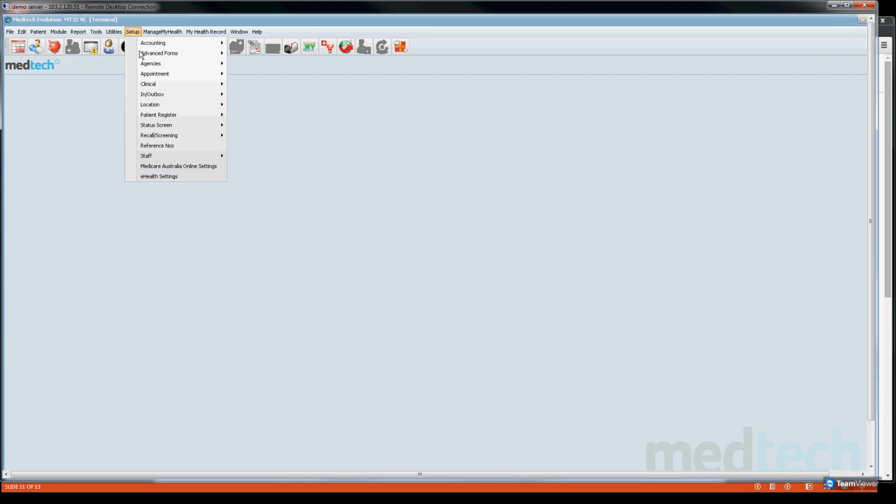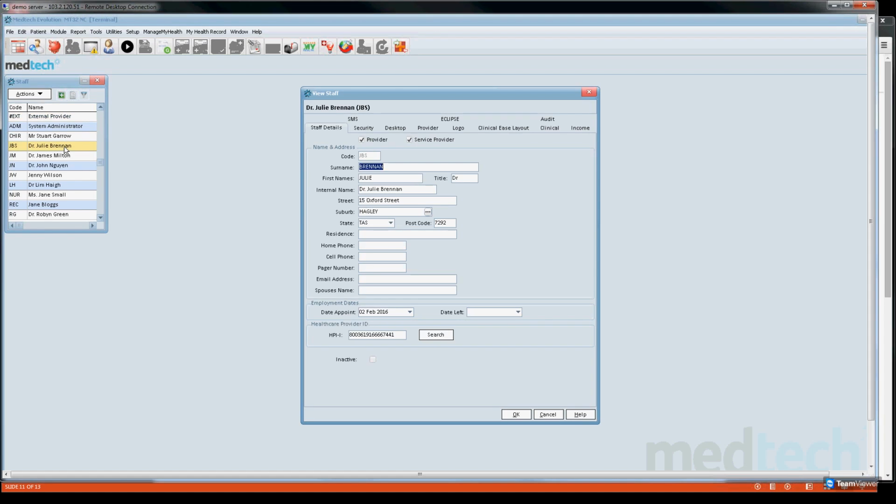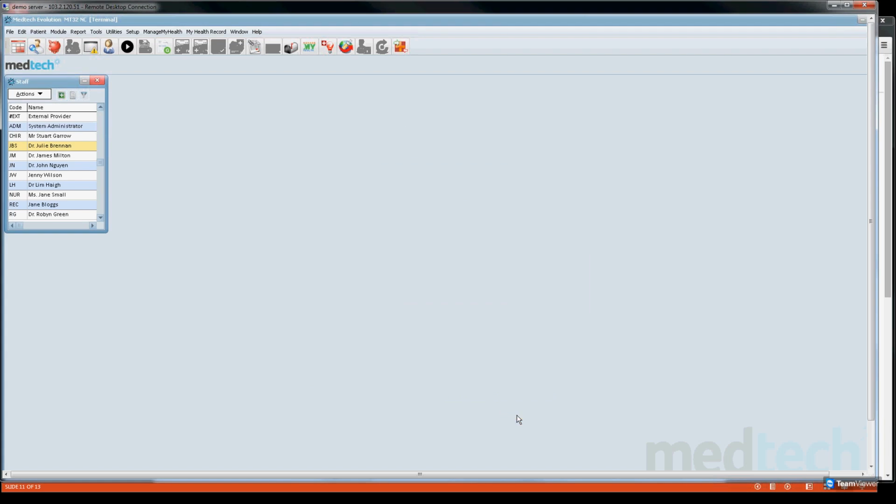This time I'm going into the setup, instead of location, going into the staff members, and then select the correct person who we want to enter that ERX entity. And from there, I will go into the provider tab. And at the bottom, I can see there are two options, provider number and then ERX entity ID. This is where the ERX number will be entered. So not for the location, but for the individual provider, we get an ERX ID from MIMS, which can be entered here. And once this is entered, we press OK.